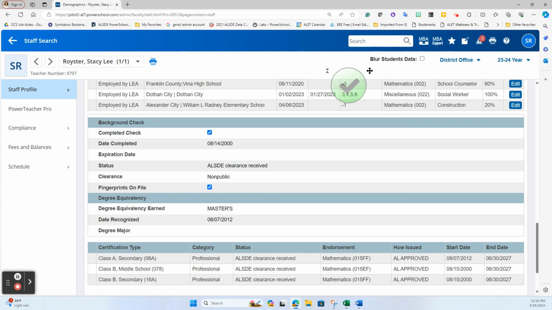In this video, we're going to show how to access background status information for all employees through PowerSchool's reporting enterprise.